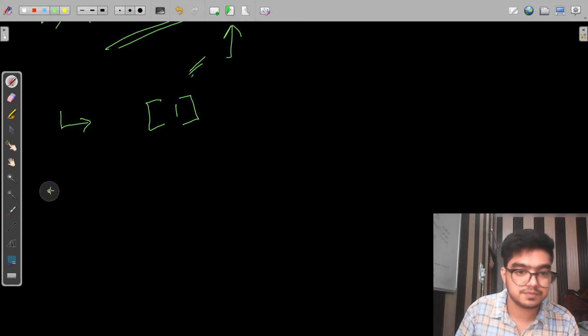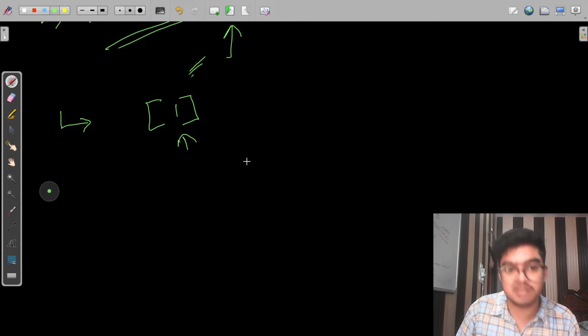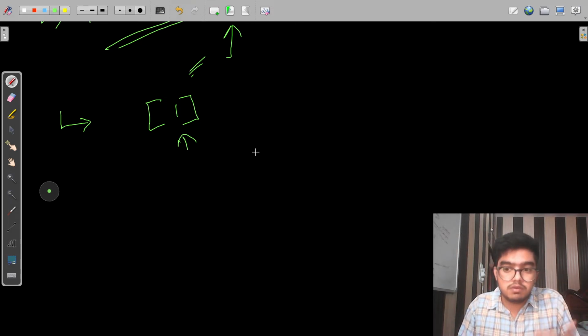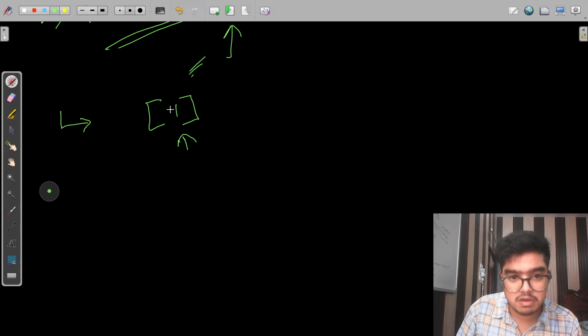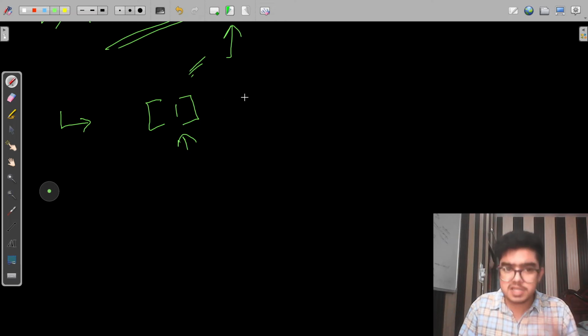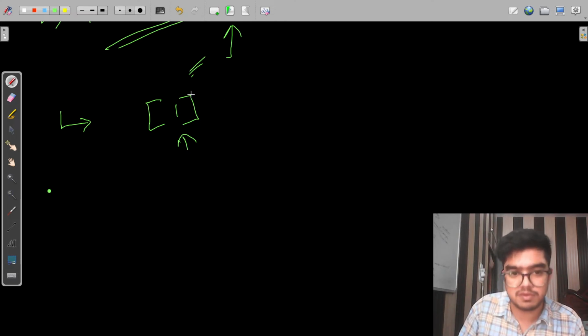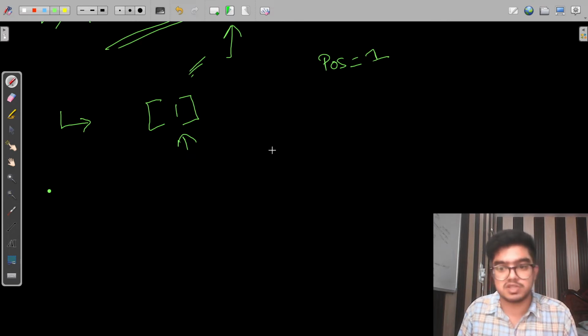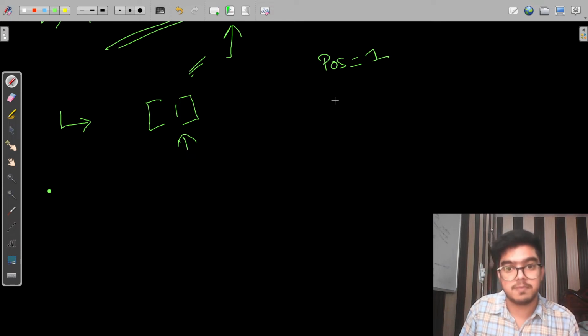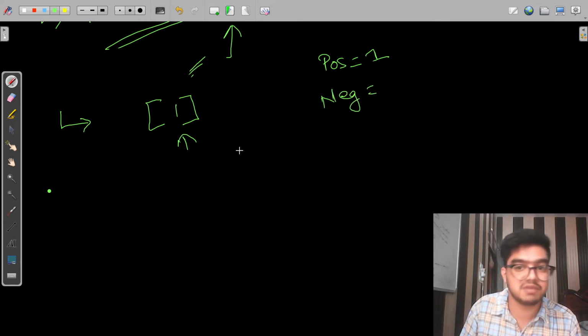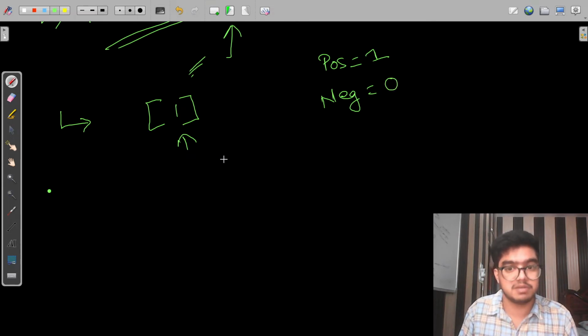Okay, now let's suppose in our array there is only one element. So what do you think? We can check whether the element present in it is positive or negative, right? So we will check this one. The positive count is 1 because the element present in it is positive. It means in our array there is one positive count. And if I ask you how many negative elements are present in this array, you say 0, because there is no negative element present in it.